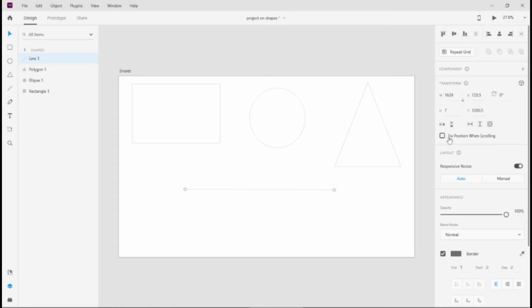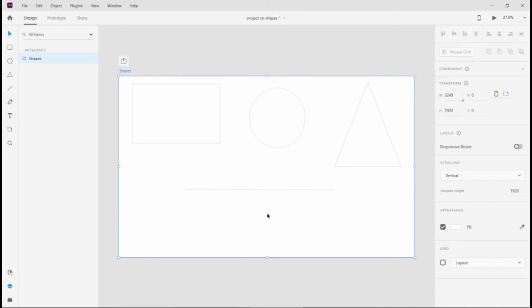So this is the fixed position when scrolling. We are going to check this small box over here. I'm going to extend my artboard like this, and I'll preview it over here.